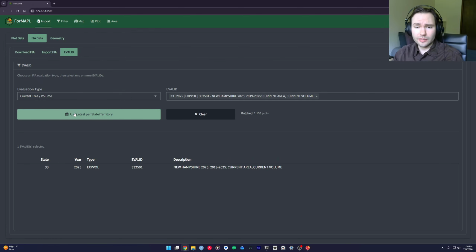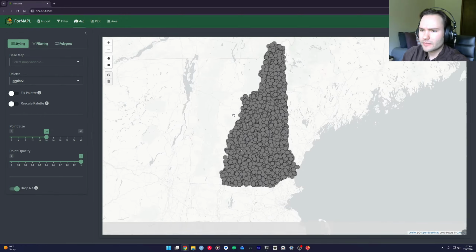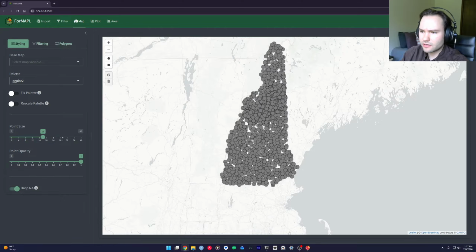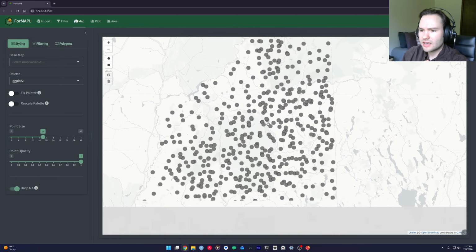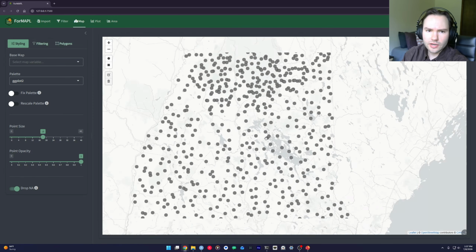What this is going to do is pull out the current tree and volume estimate plots. It's going to pull up those plot IDs and let you use those. This will be the latest FIA data for each cycle in the state. So in this case, it's 2019, 2025 for New Hampshire. And it tells you the number of plots, so 1,053 plots. If we come back to our map, if we go ahead and update this here, you can see these are the latest inventory plots without any duplicates, any nonsense for your FIA data.